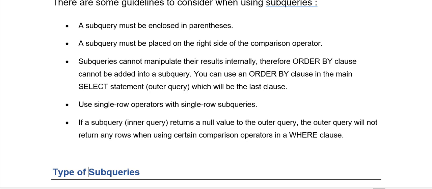Use single row operators with single row subqueries, because when we fetch one single result, based on that we can do the comparison. If you fetch multiple results, then the comparison will not happen, because we need only one single value to compare with. We can't have multiple values to compare with, so this is not possible here. That's why they're saying to use single row operators with single row subqueries.